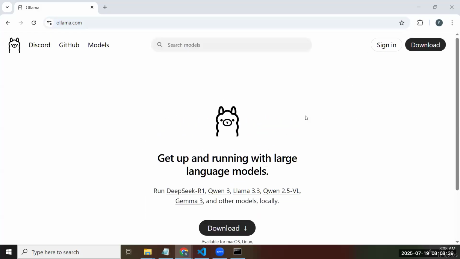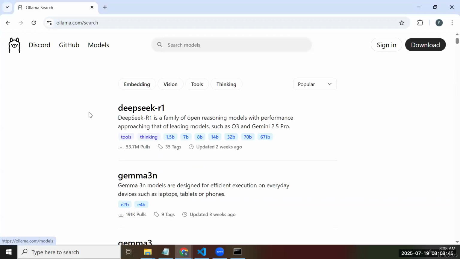Now come back to Ollama and then we will see what models Ollama has. So I go to this model section and it will show me a lot of models. The models are sorted by popularity, and DeepSeek R1 is a very, very popular model. If you remember DeepSeek a couple of months back, it is the model which was released and then completely brought down the NVIDIA stock.